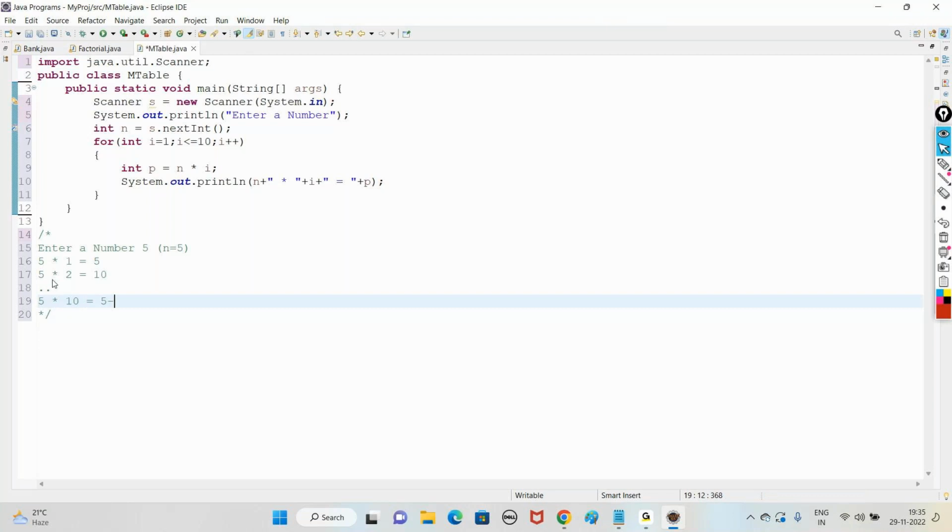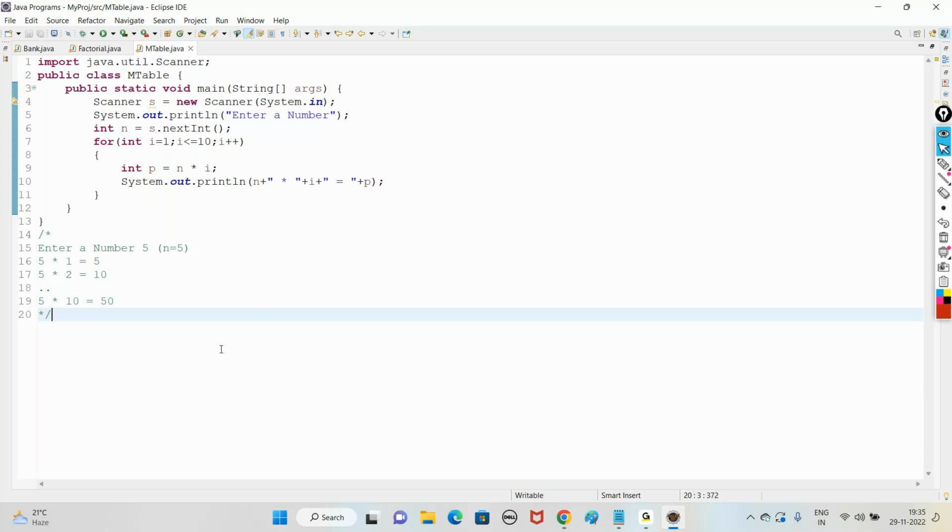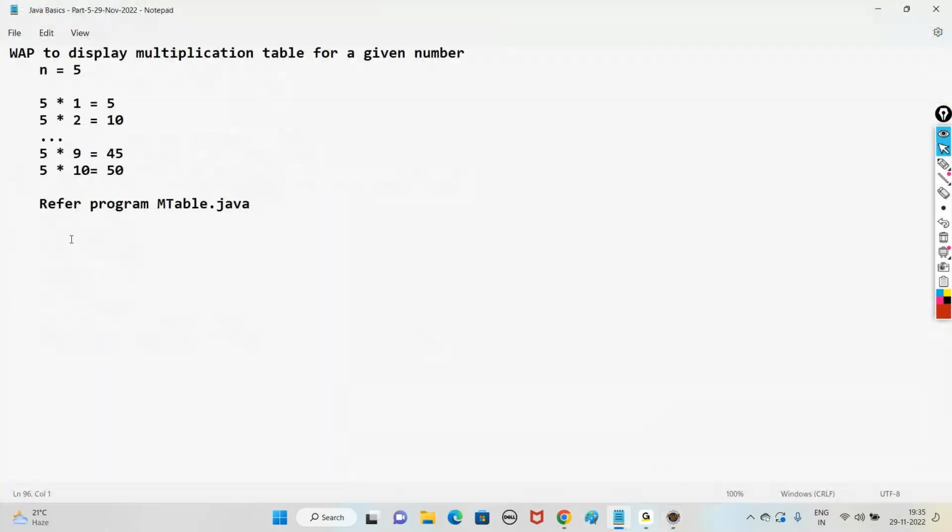Clear everyone? When we run and take the number 5, it's going to print the 5th table. If you run the code again and say 12, it's going to print the 12th table. Clear? Any questions? No. Let us move to the next one.